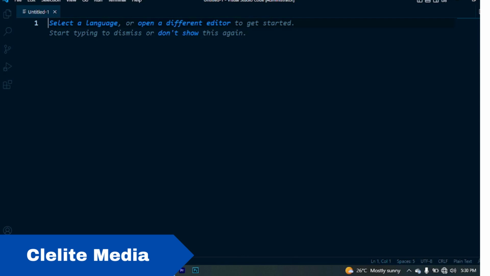We're going to be learning the basics of HTML. We'll cover lots of stuff in regards to HTML and show you how to create a simple web page from scratch. Whether you're a beginner or just need a refresher, this tutorial is for you. Let's get started.